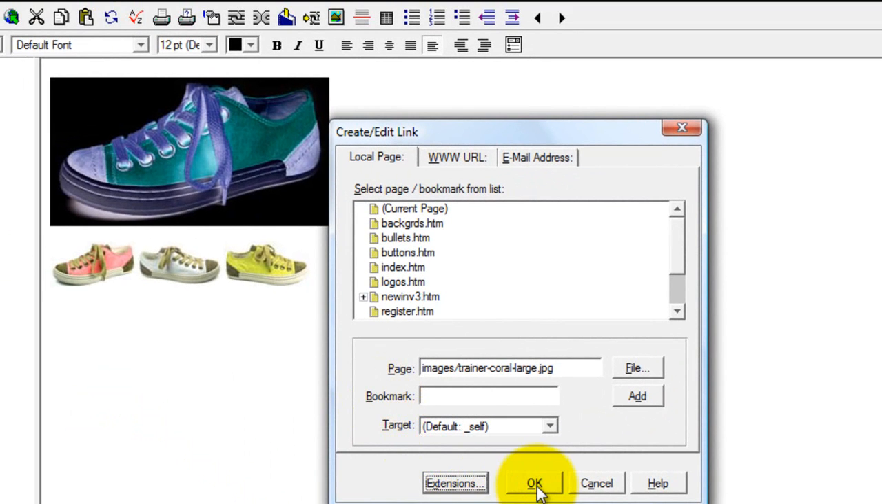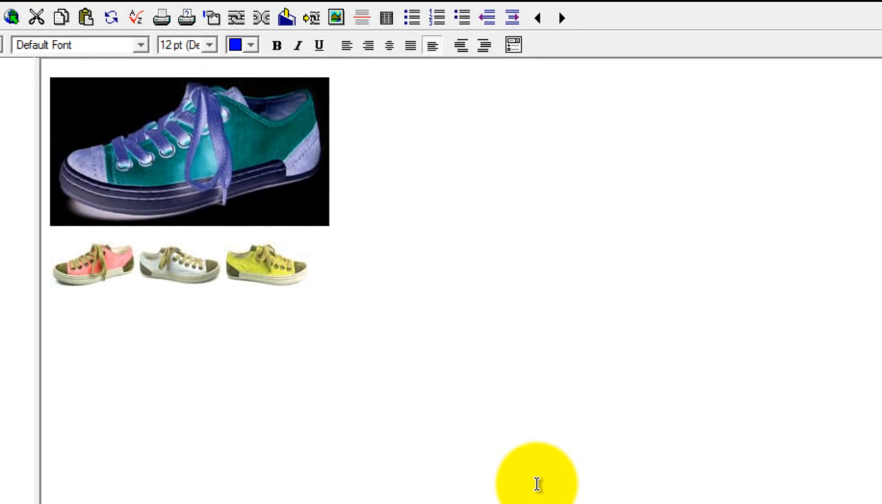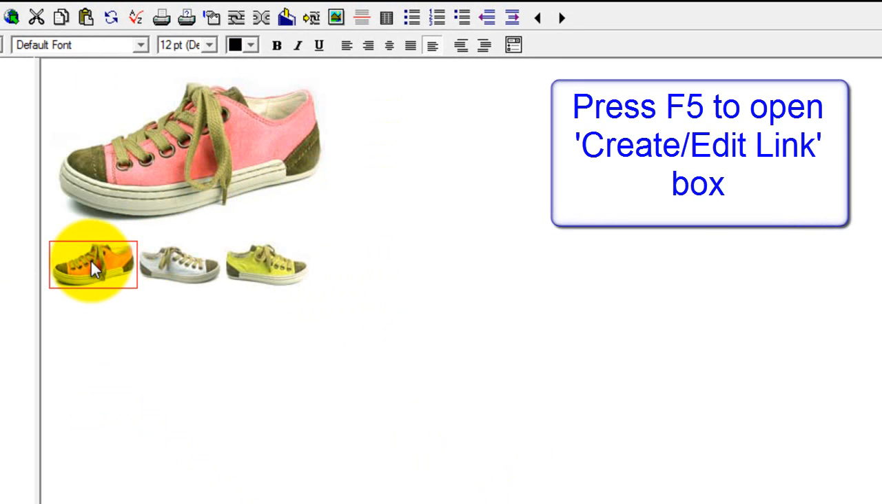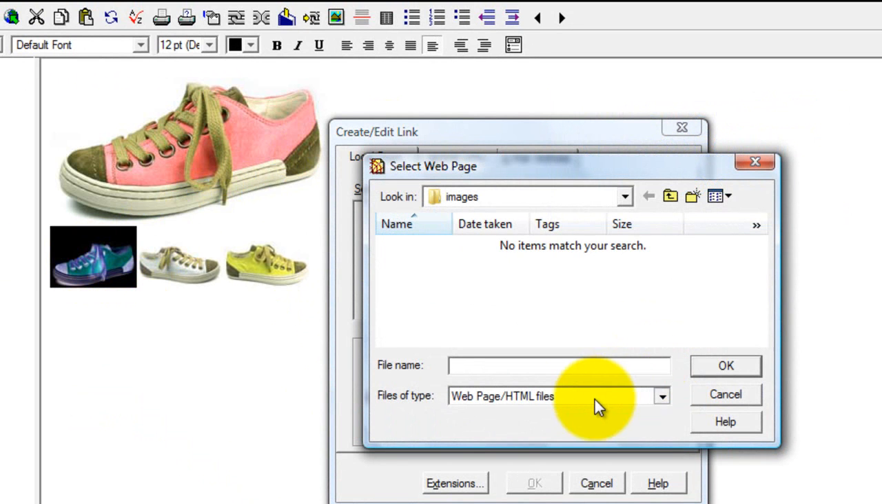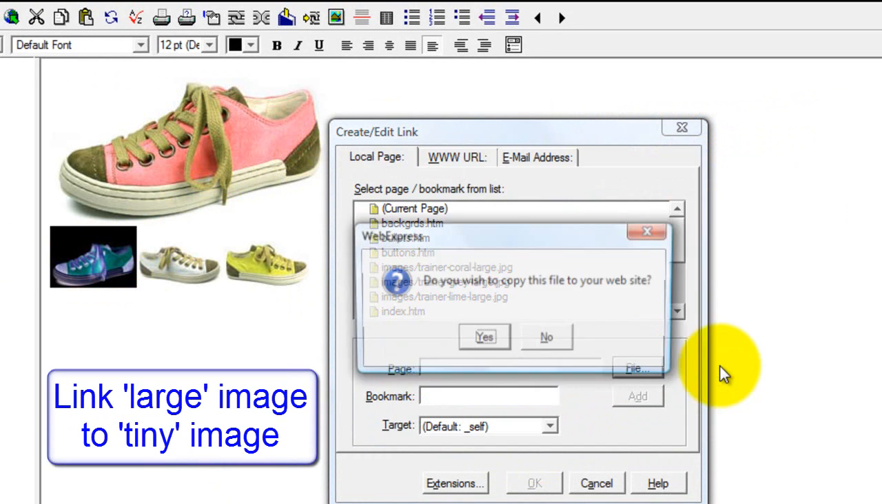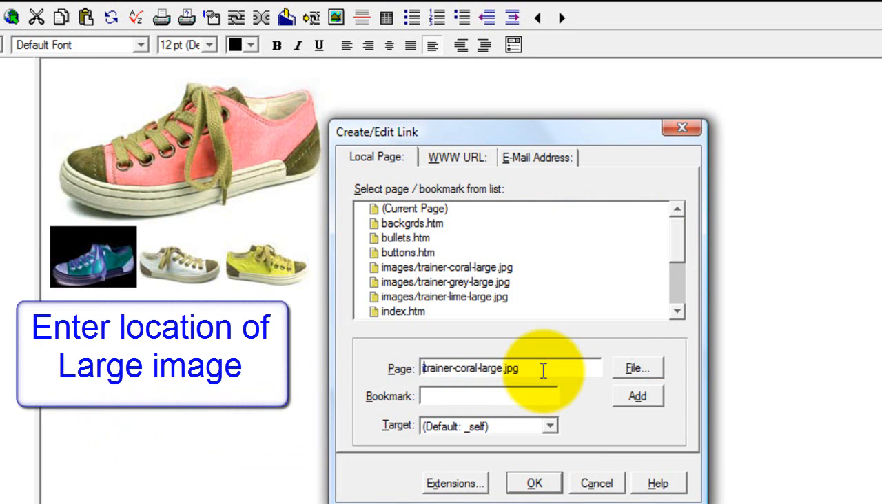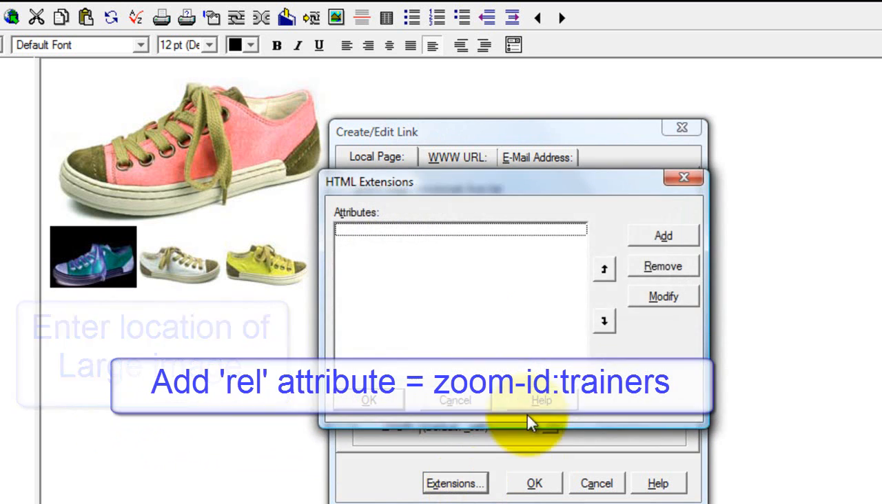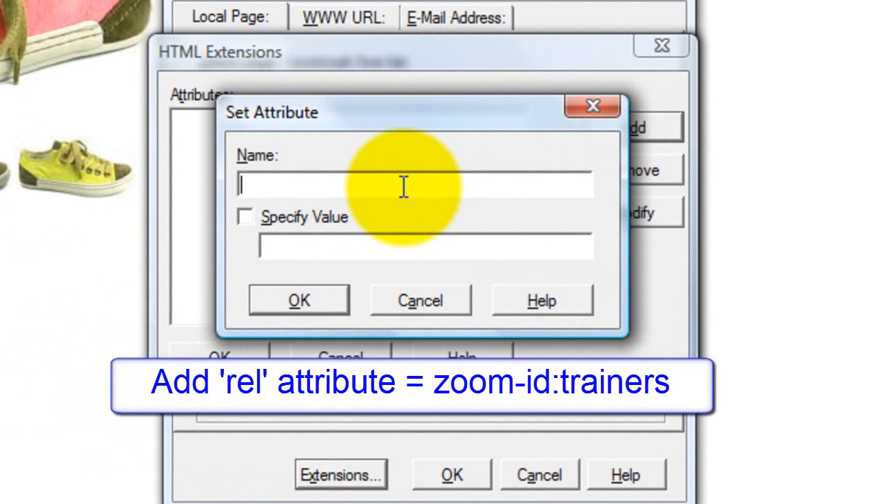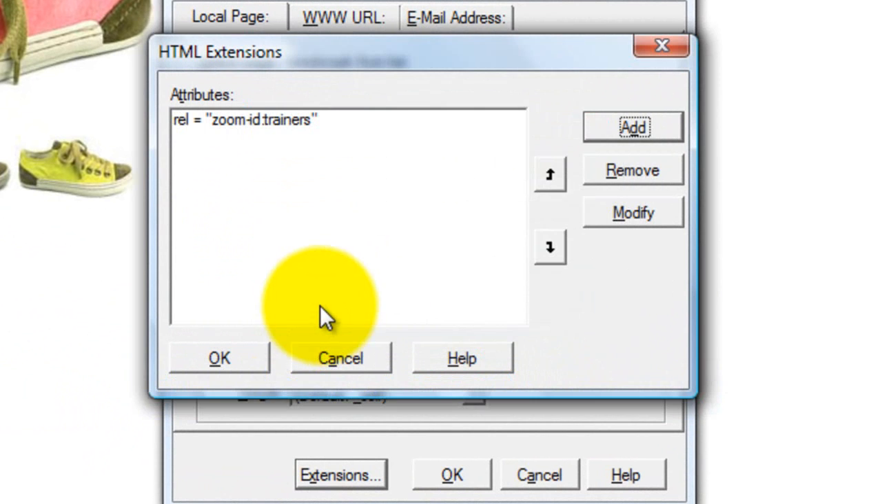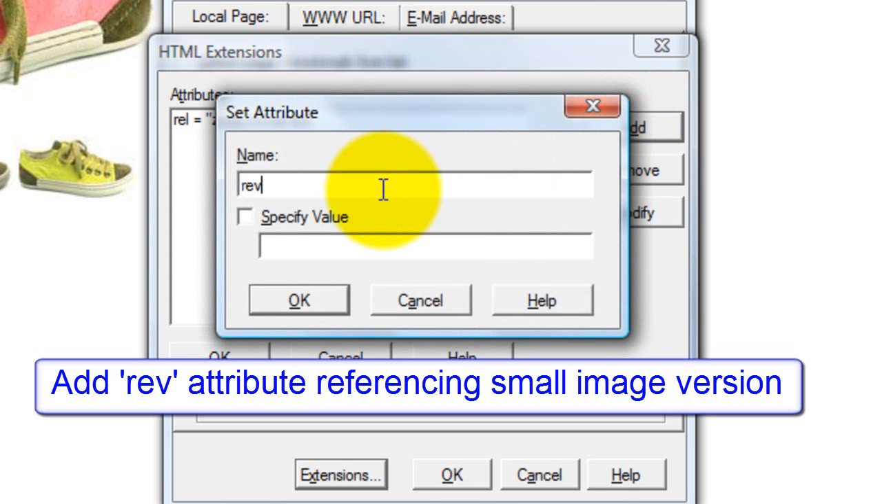Now I'll move on to the first thumbnail image. So select the first thumbnail and press F5. Select the large version of the thumbnail image. Again, for me, this is the large coral image. Once you've referenced the large image folder, click Extensions. We're going to add two attributes, rel and rev. Add the rel attribute first. For me, it's zoom-id: trainers. Whichever word you used in the earlier step, you'll need to enter it here. Next, add a rev attribute and enter the reference of your small image. For me, this is the small coral image.